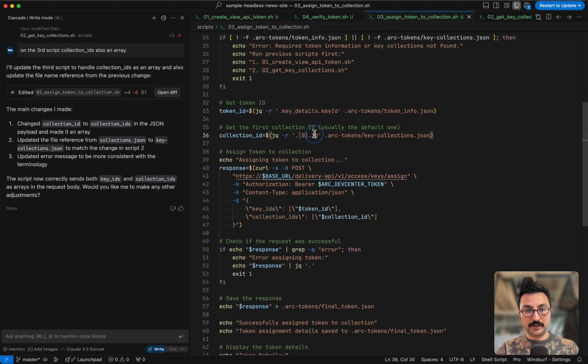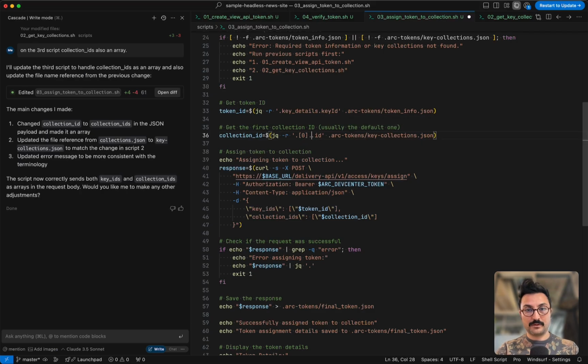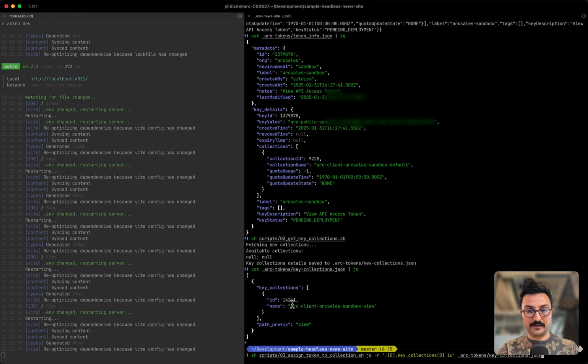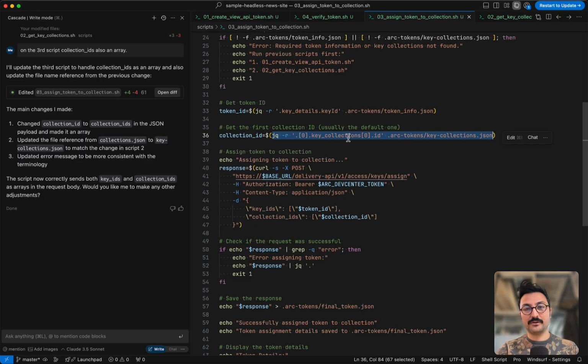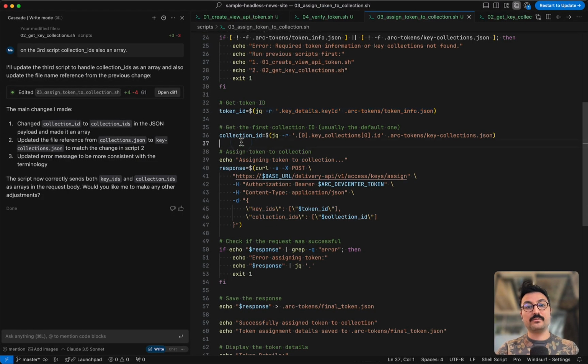Right? And the collection ID, that is also probably going to fail. So when we list the tokens, it's an array, first object, key collections, it's an array, first object dot ID. First, key collections, first dot ID. We could actually just run this command to validate our assumption. Correct. So this is going to catch the correct collection ID. Let's check this one as well. That's pulling the correct key ID. Now this script is going to work.